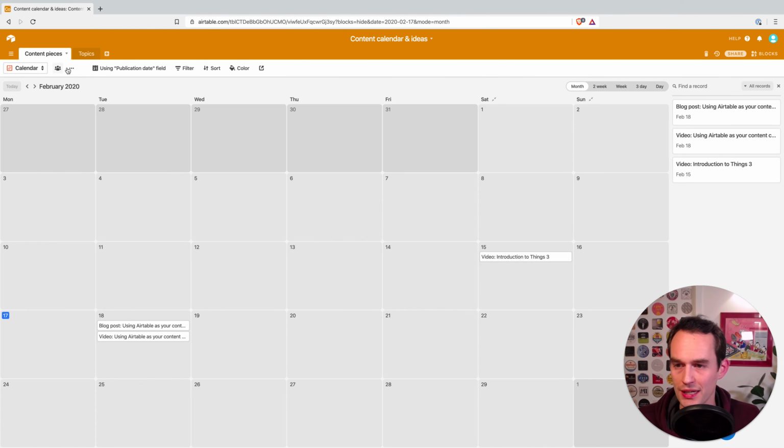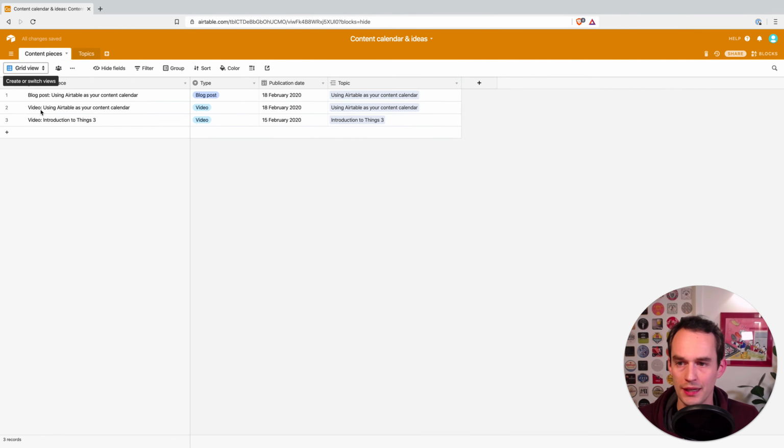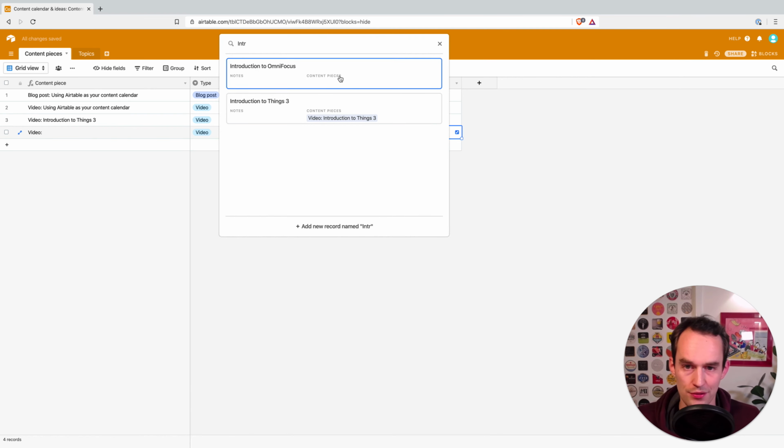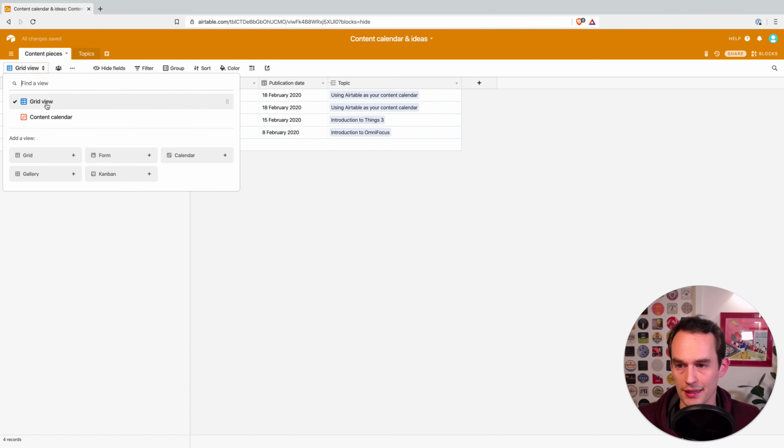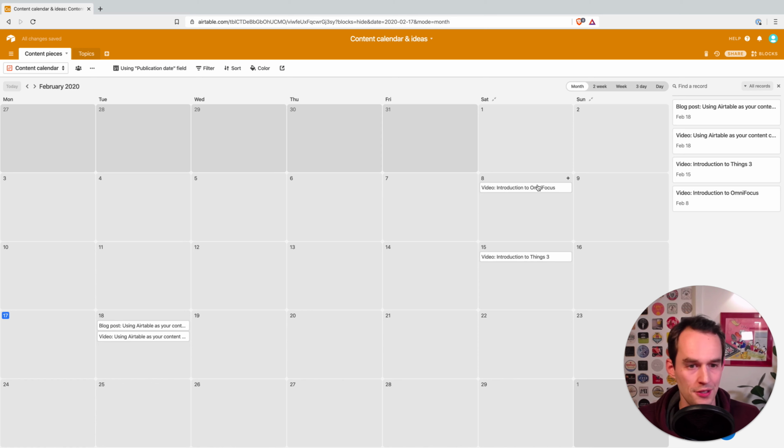So you can actually rename your view. If you click here, you can call it content calendar. So that's what I like to call this view. And you can switch back to the table view. And if I add a new entry, so let's say I add another video. Let's say that one went out the week before, and this one is the introduction to OmniFocus video. And I go back to the content calendar. You'll see it's on the calendar as well. So this is really handy, especially if you got lots of content pieces coming up.